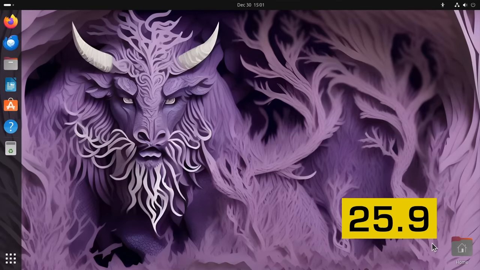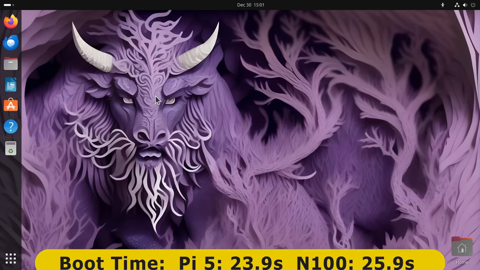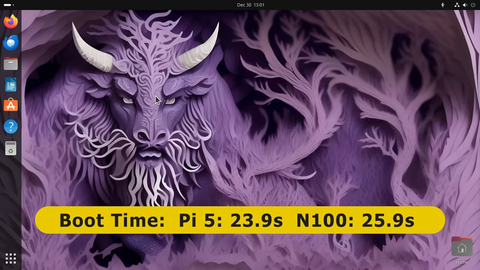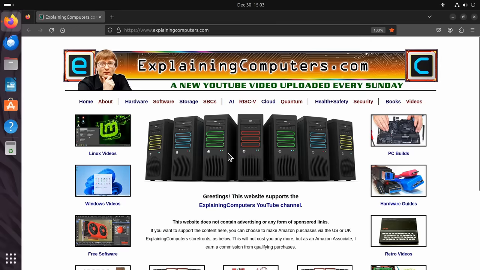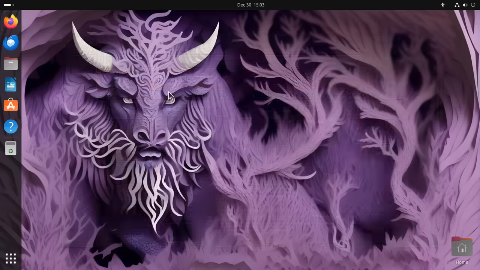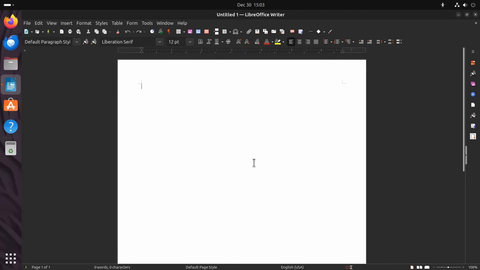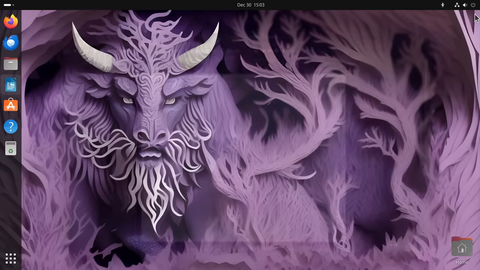And as we can see, we had a boot time of about 26 seconds. So the Pi 5 does boot faster, although there's not a great deal in it. Once again here on the N100, we've got a very responsive system. Again, we'll launch a web browser. Again, it's not absolutely instant. It comes up, I think, slightly faster than we had on the Pi 5. Again, we'll launch LibreOffice, which again, I think is faster than the Pi 5, but they're both perfectly usable.